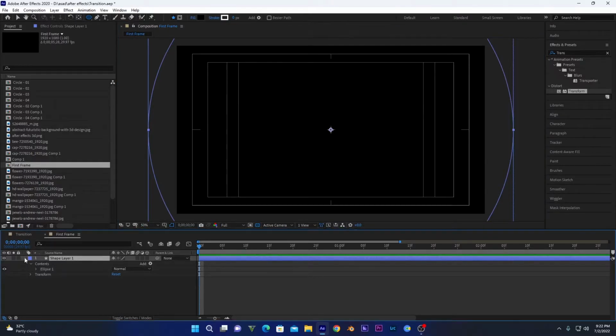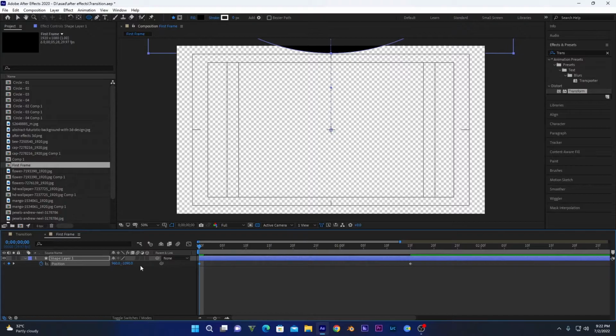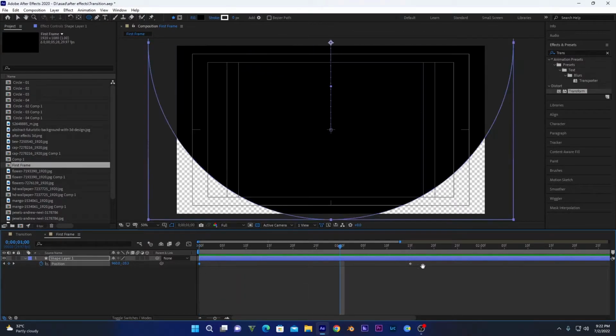We'll select this shape here and press P for position and move to 1 frame and 15 subframes. We will create a keyframe right here and move to our first frame. We will drag it up so the whole circle will disappear round about here. If I play the animation, it will look something like this.